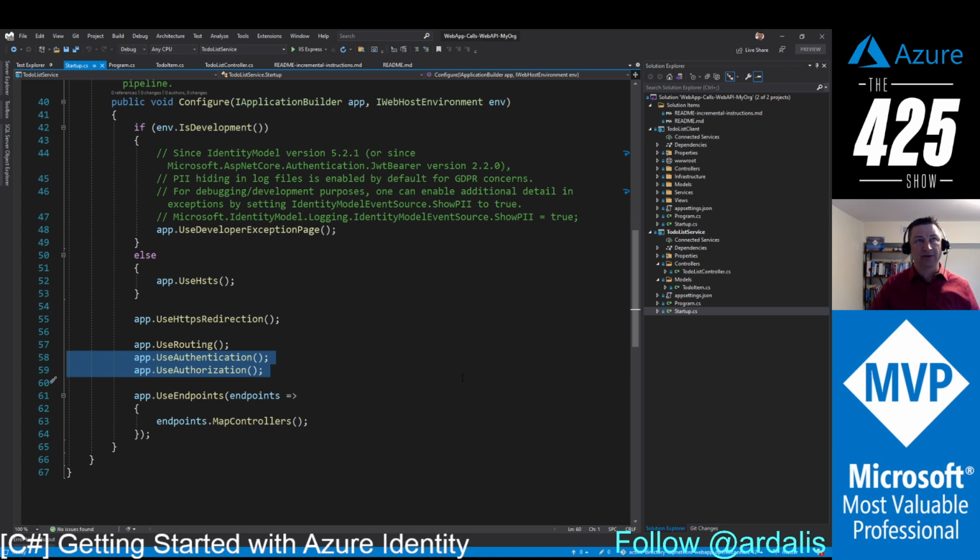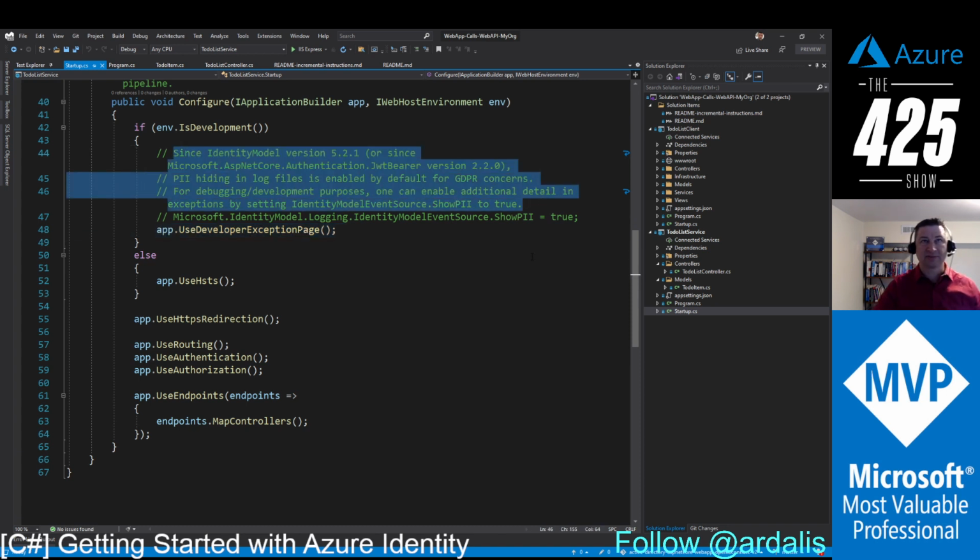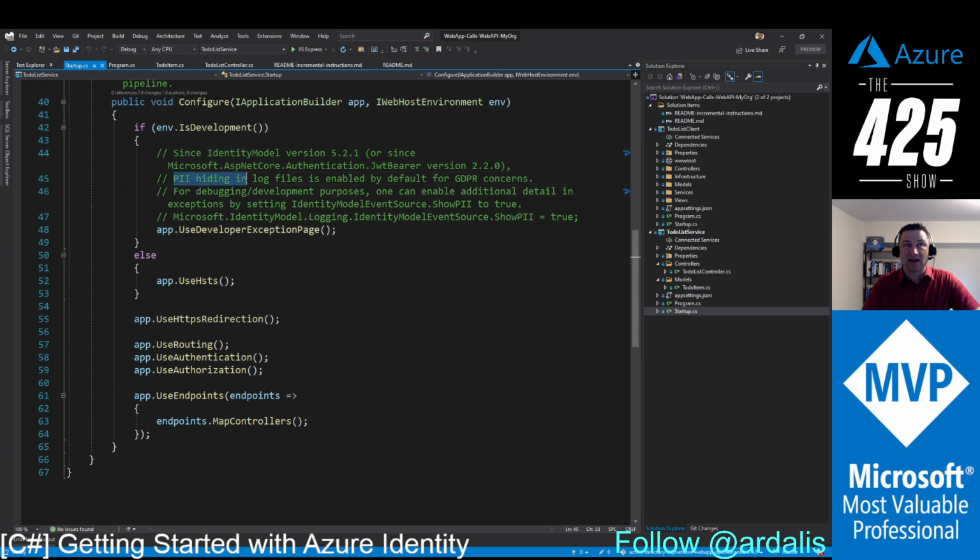If we're in development, we're going to use the developer exception page, which is pretty normal. But there's an option here with some comments telling us that sometimes the identity model stuff might expose PII, and if we don't want that, well, by default, it's not going to show it. So it says PII is being hidden in log files by default because of GDPR concerns, data protection and privacy. So if you need it for debugging purposes to show you additional stuff, you need to set show PII equals true. That's good to know. I don't think we're going to probably need it today.